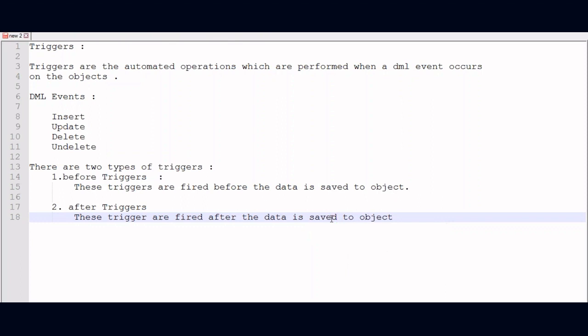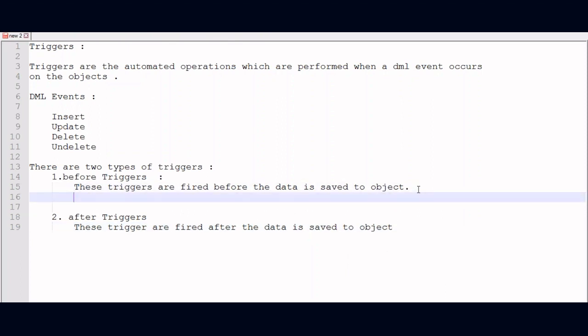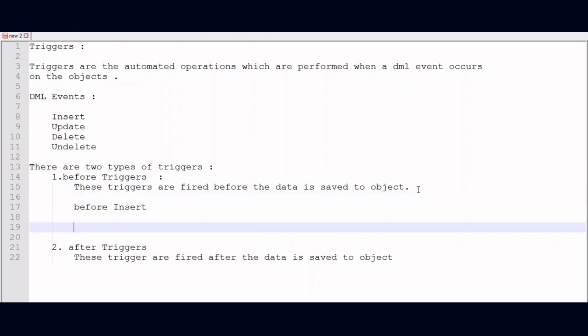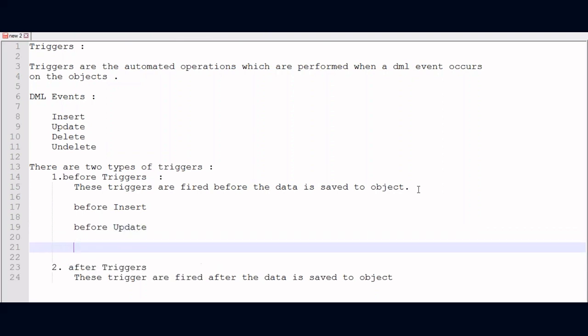Right. Now, how many before triggers are there? When you say before triggers, we have before insert, before the record is inserted; before update, before the modified data is updated; and before delete. When you delete, before the record is deleted, I want to run the logic. When you update, before the updated value is saved to the database, I want to run the logic.